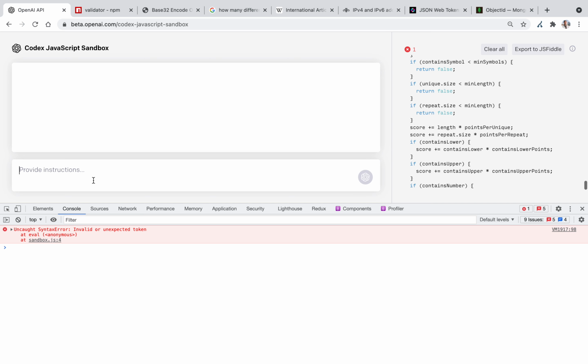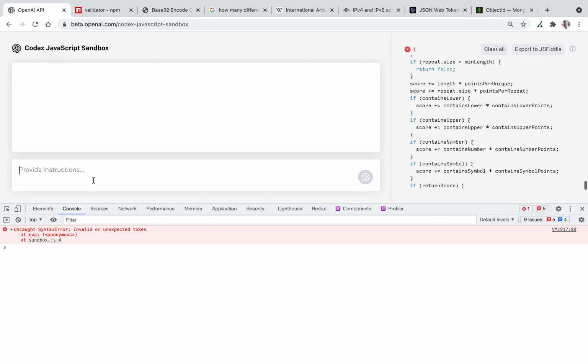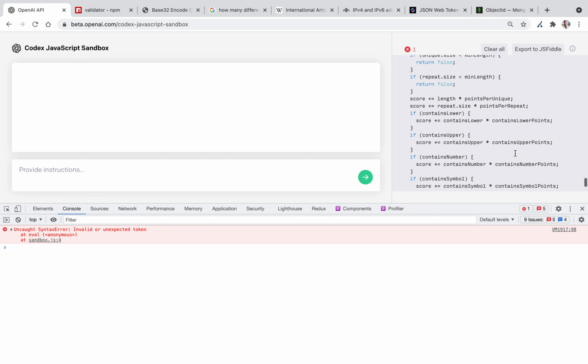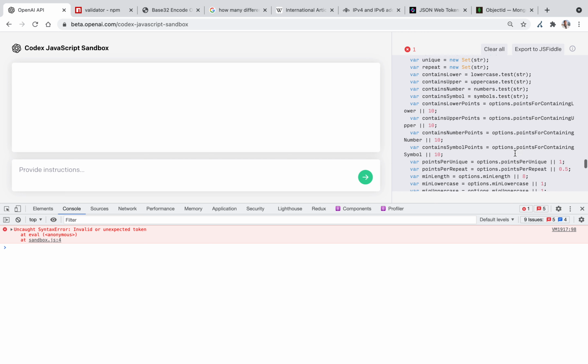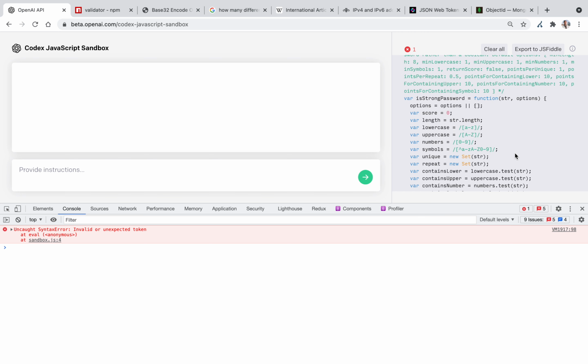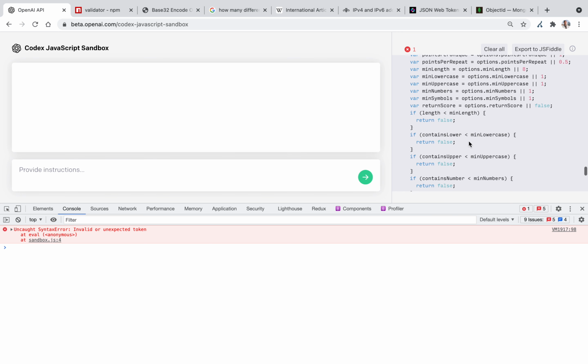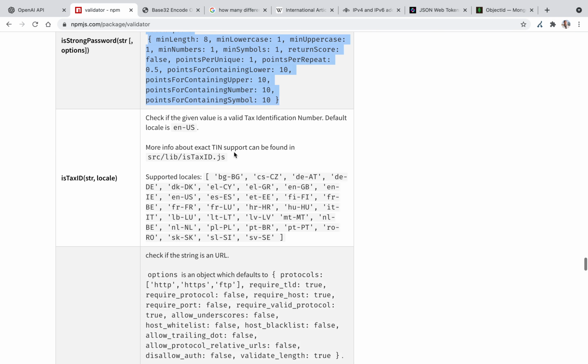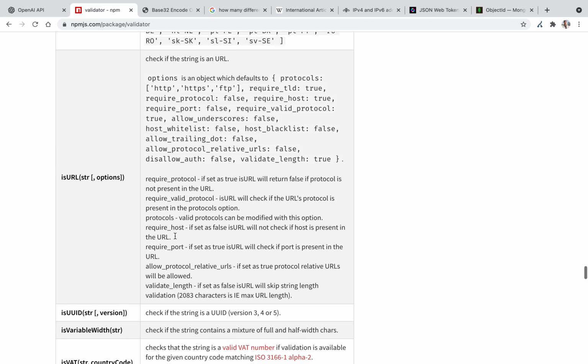That's cool. That's really cool. I'm not going to test it out, but it seems like cool code. Is tax ID: check if the given value is a valid tax ID. Okay, I'm not sure about those.